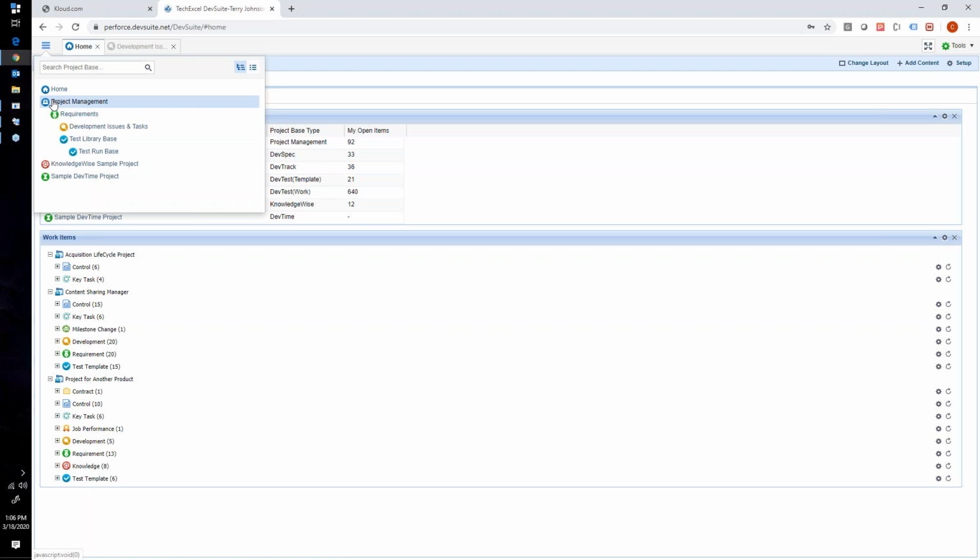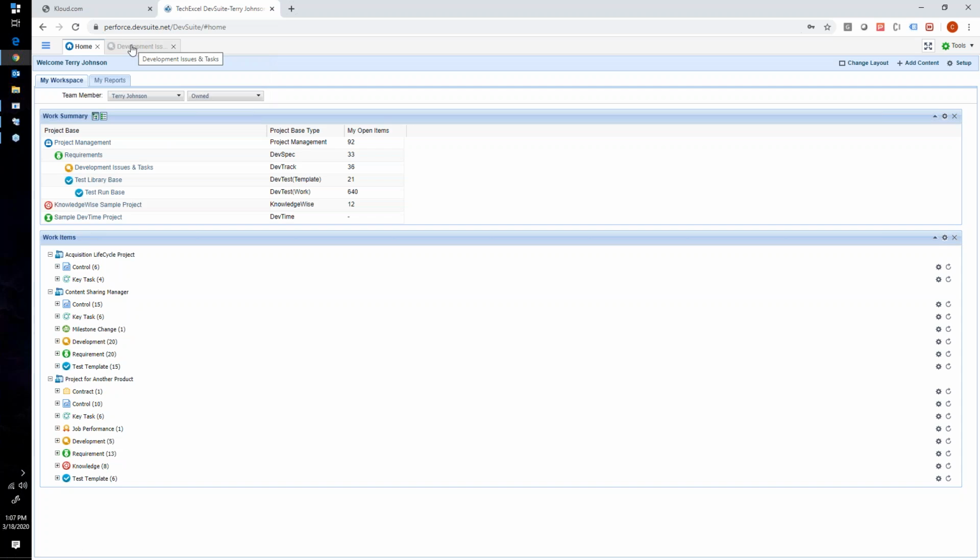All right, and to do so, basically you flip over to development issues and tasks. It's represented by this orange icon. You can potentially have multiple of these. If you were using an older version, each one of these in the previous versions would represent a product or a project, but in the new DevSuite, all of your projects or product development will be sitting within one place. So if you're interested in doing a merge, just let us know and we can assist you with that.